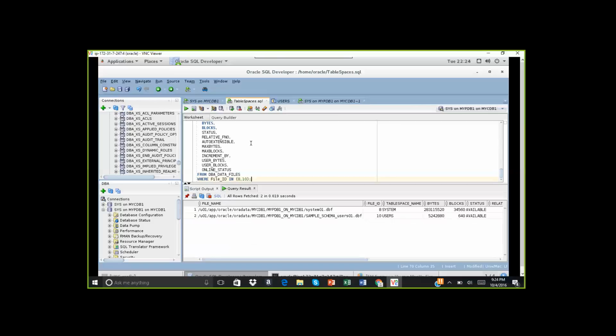And look at what we see. The file ID of 10 is associated with the tablespace of users, which we pretty much knew, right? And then we can see that there's this sample schema users01.dbf file name that is associated with us, right? That's the actual data file.